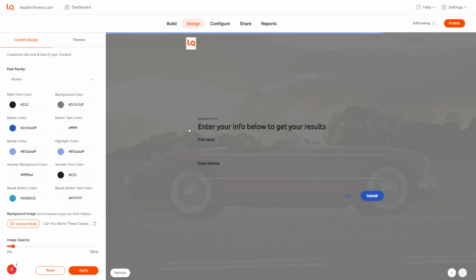I recommend testing your quiz with and without it. You'll see the difference in your completion data immediately. A progress bar psychologically drives your users to cross the finish line.